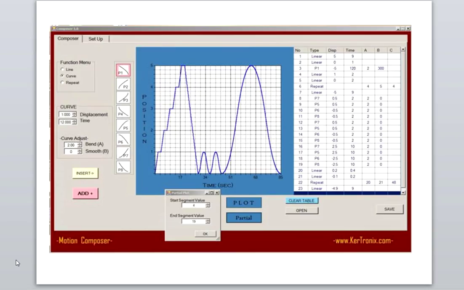So let's talk about Motion Composer. The Motion Composer software allows quick and easy development of custom motion profiles. It comes with this menu selection of various motion curves. They're available to easily create your different types of displacement versus time profiles. Each motion segment can be viewed here and plotted and added or inserted into this table, and the table can then be edited, plotted, and viewed at any time during development.